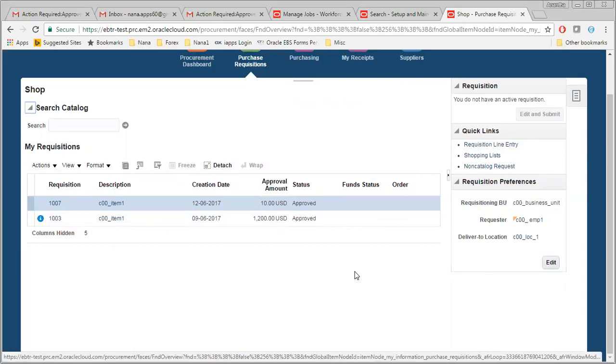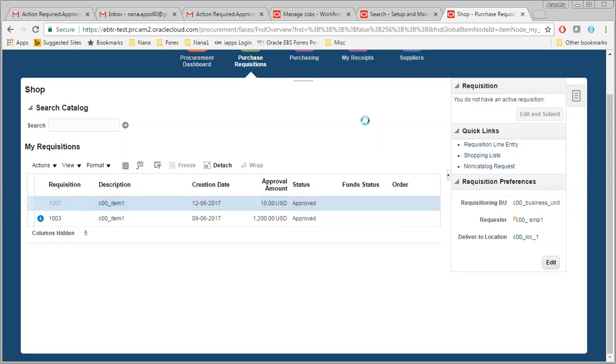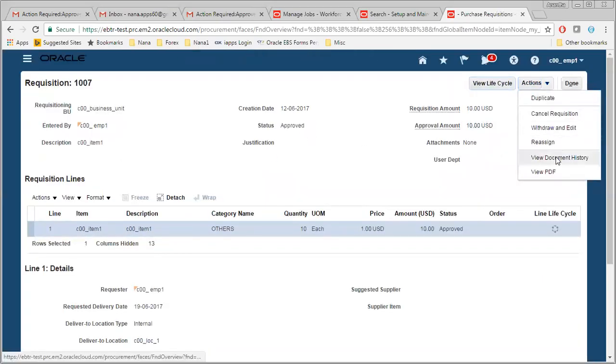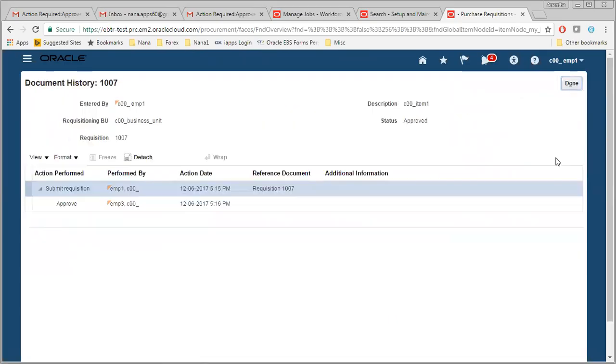Sorry, can we also see who has approved at this stage? Yeah, we can see this now. Fine. Click on the 1007, and then here it will be opening up. And then go to actions, and then go to view document history. It will tell you who has approved.